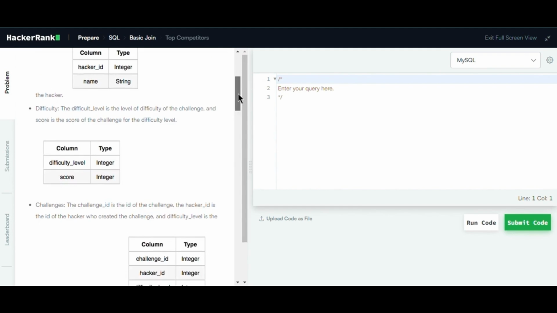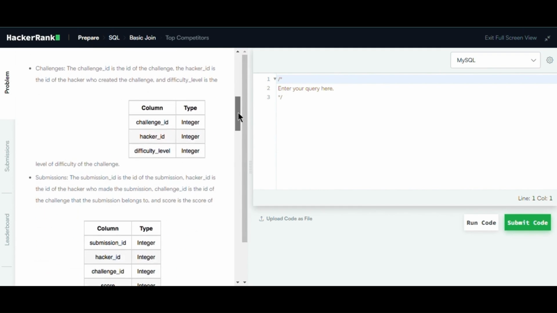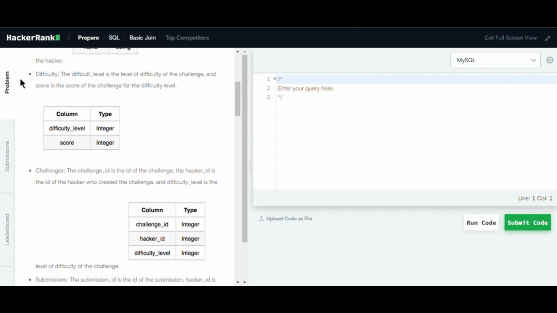Now the third table is the challenges table, and we have three columns over here. Challenge ID is the ID of the challenge. Hacker ID is the ID of the hacker who created the challenge, and difficulty level is again the difficulty level of the challenge. For the second and third tables, the difficulty table and the challenges table, difficulty level is the common column in both. So we can join these two tables on the difficulty level column.